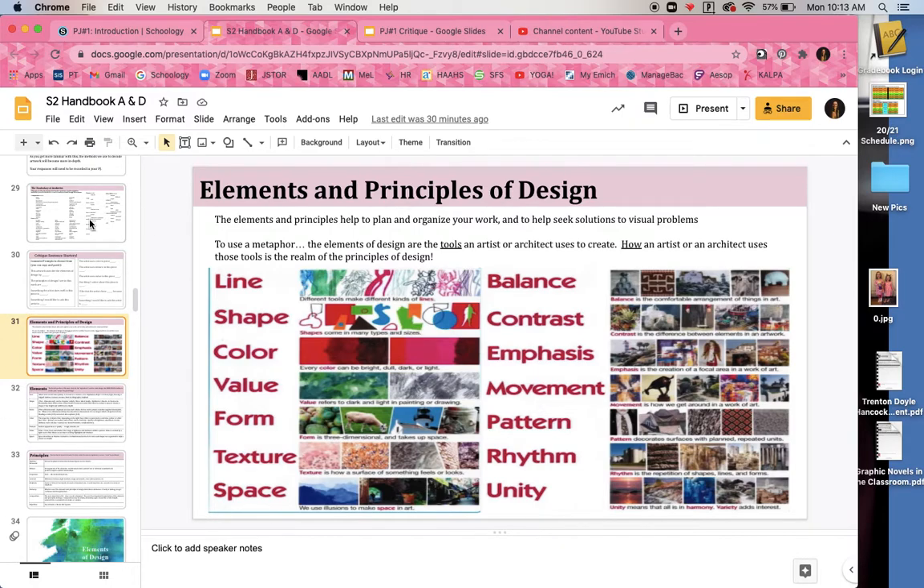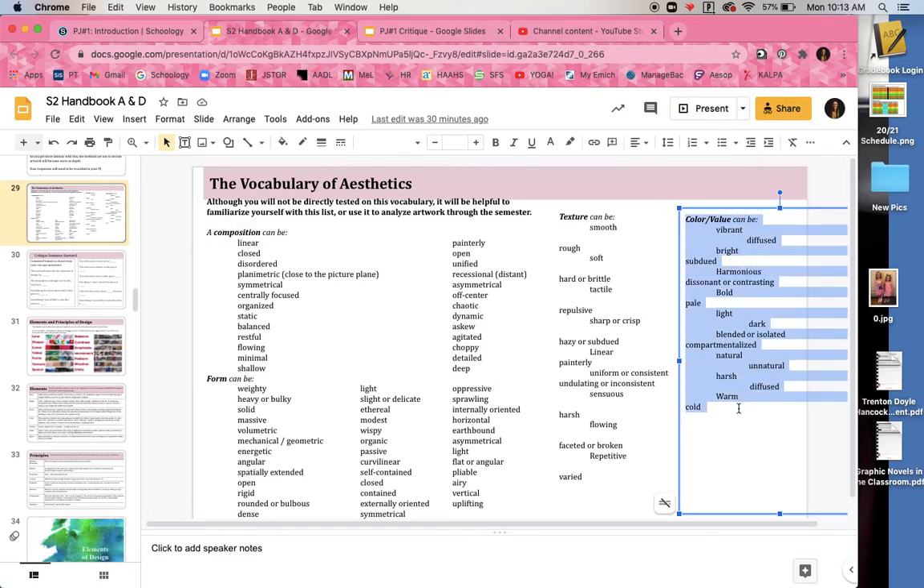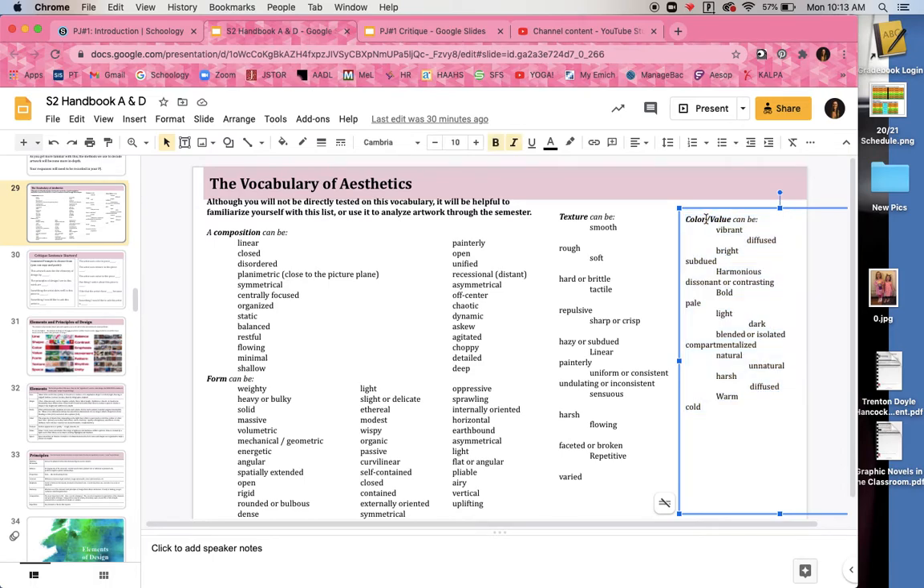What you will have here before you for the critique is number 1, this vocabulary of aesthetics. So basically these are descriptive words for things that are in the artwork that you're looking at. Instead of just saying something is colorful, you can come over to the color value area and say, oh, this work is vibrant and natural, okay? Then you've got 2 words there to use. This is here for you as a cheat sheet during critiques so that you can accurately describe your classmates' artwork.